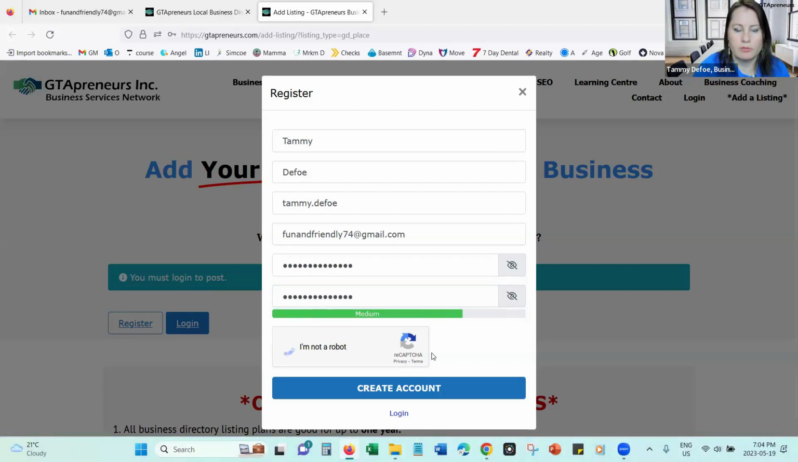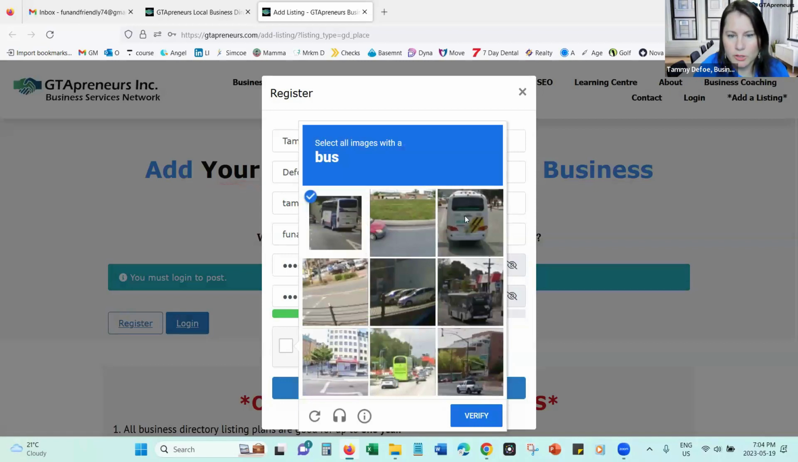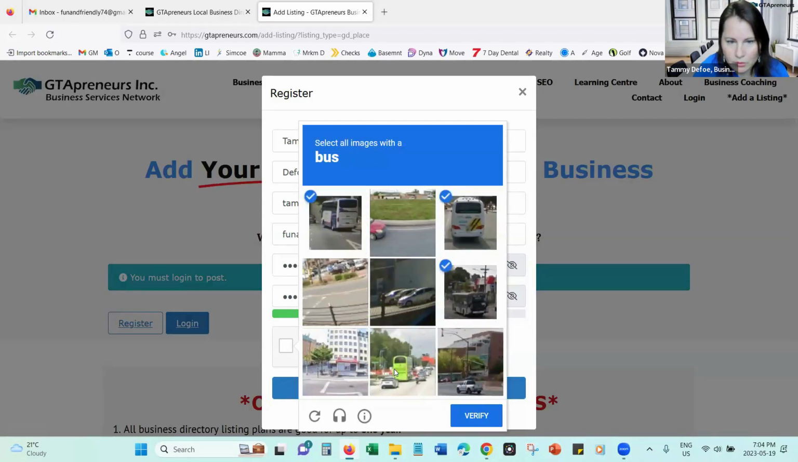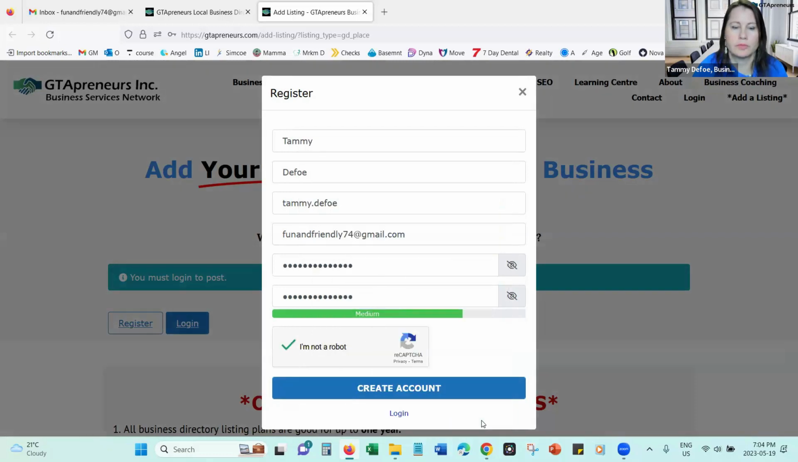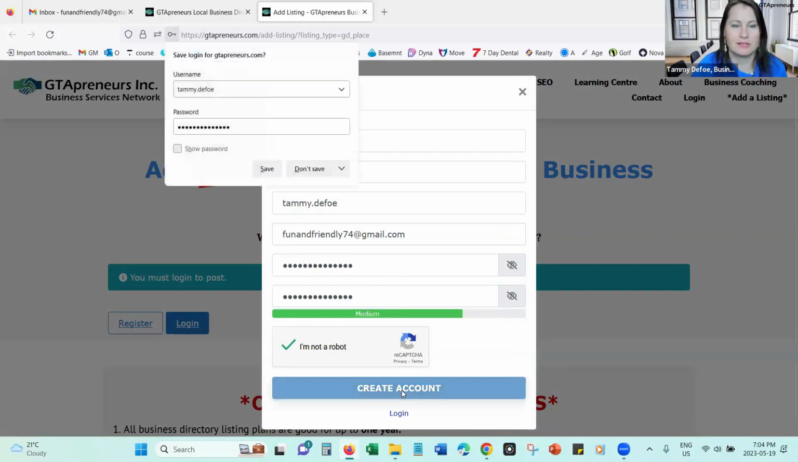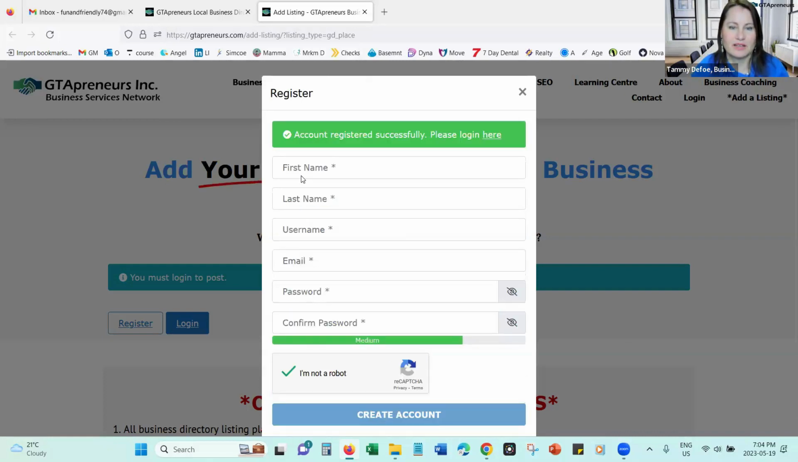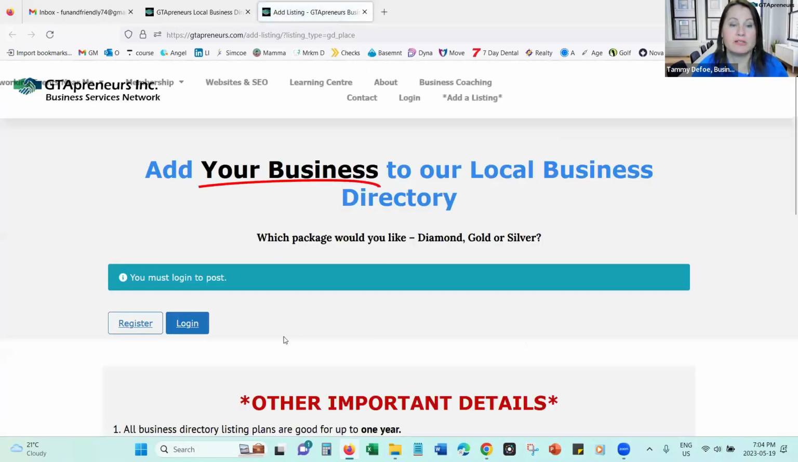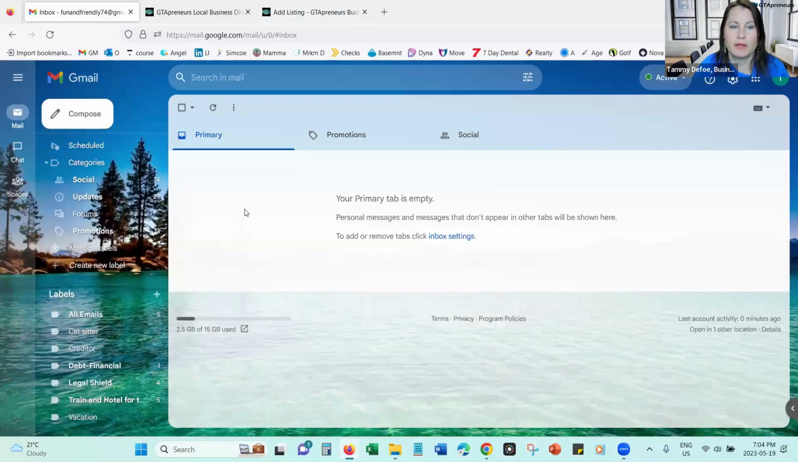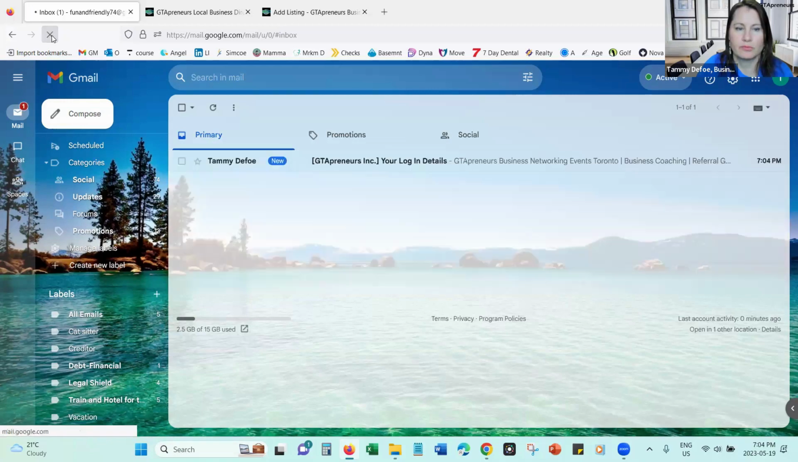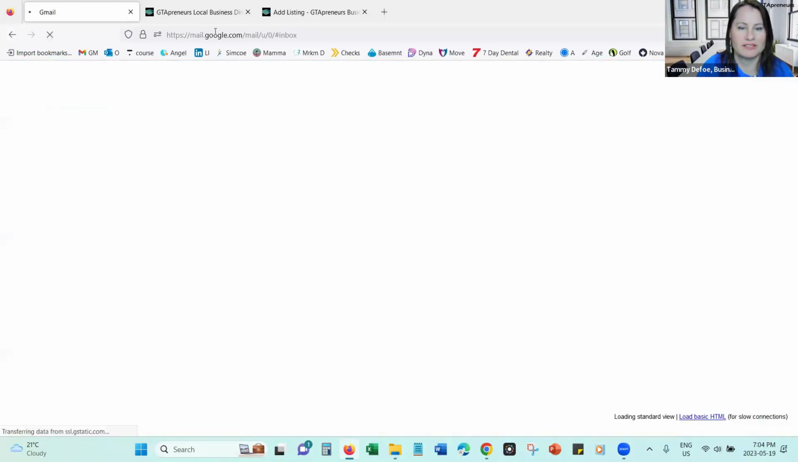All right, I'm not a robot. And I want you to answer some questions to make sure that you're a person. Okay. All right, I'm not a robot. Yes. So account says register successfully. So now you need to go to your email account and you'll receive an email from us shortly, depending on how quick your email account populates new emails. Oh, there we go. Okay, there we go.